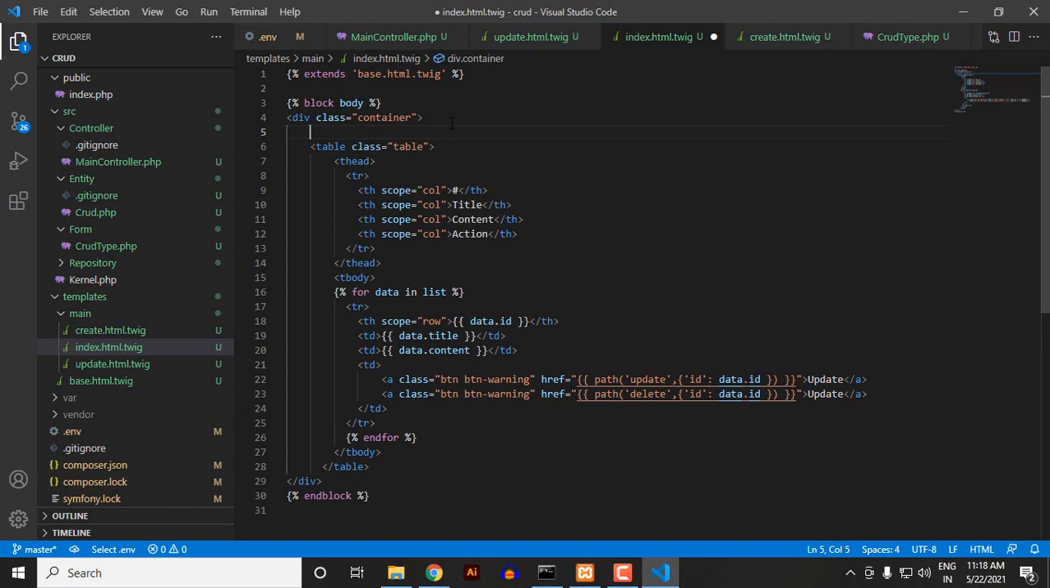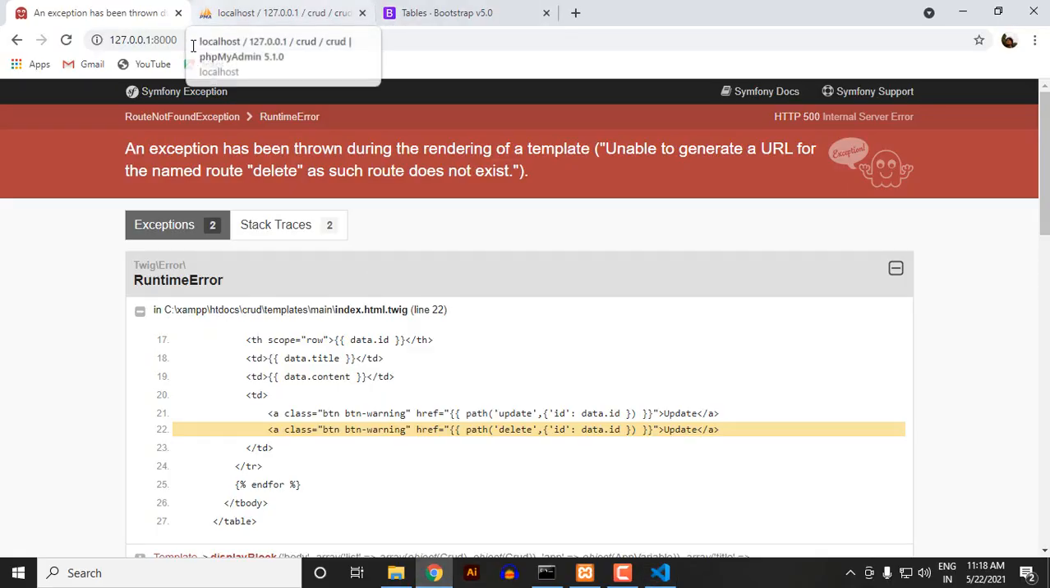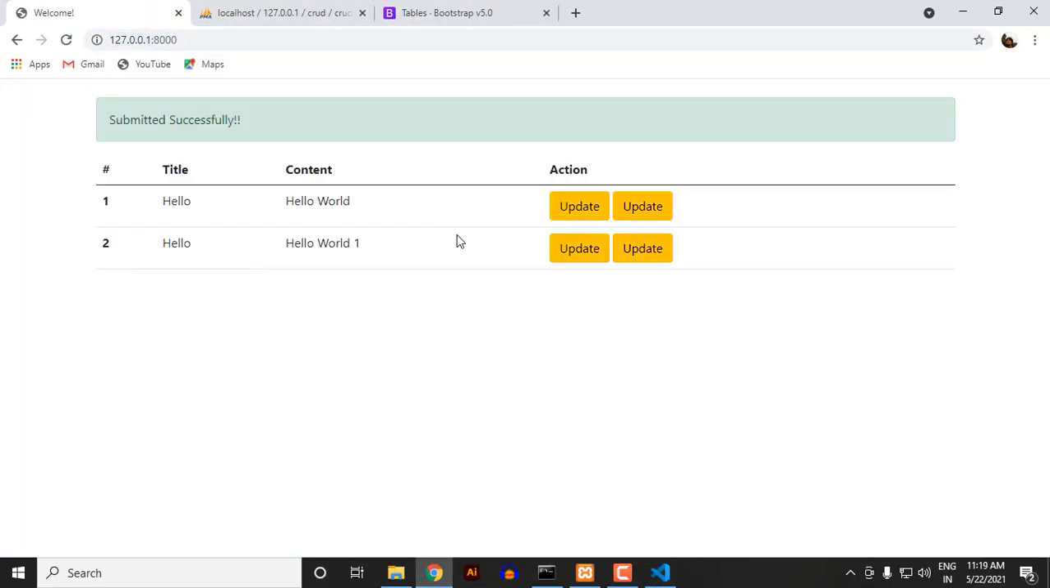Okay, so what I'm going to do is cut this line of code from here and paste it here in our home page, which is in the list. Okay, so I'm just going to give the margin at the top and the margin at the bottom.